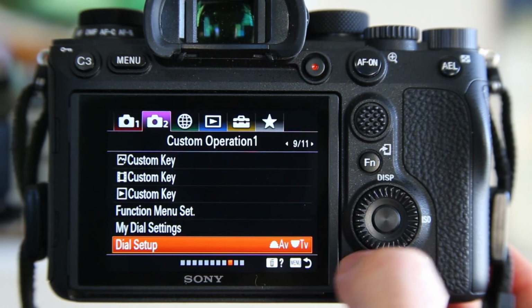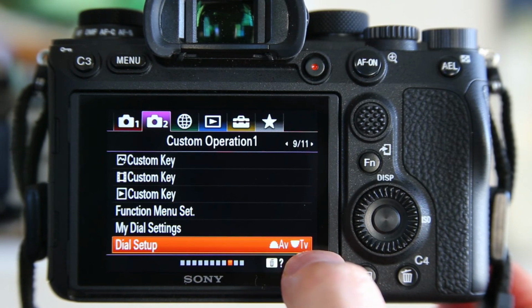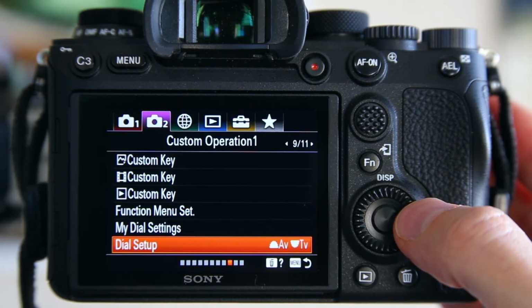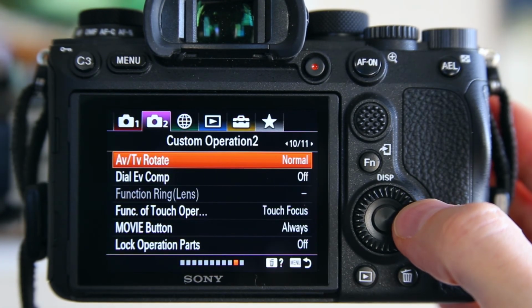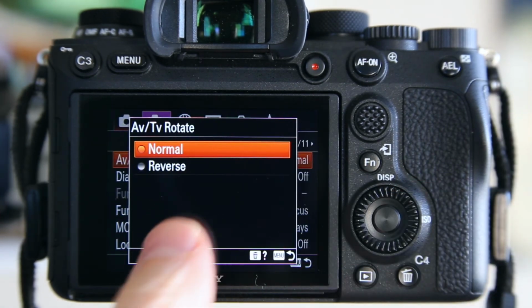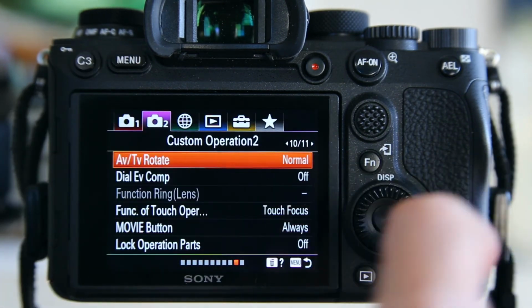The dial setup, I have this set up as front dial is aperture value and the back dial is time value for when you're in shutter priority mode. Now we move on to page 10. Here we have the aperture value, time value, rotate. I leave that at normal, but you can reverse that by going in here. I like it to do normal, so I leave it there.